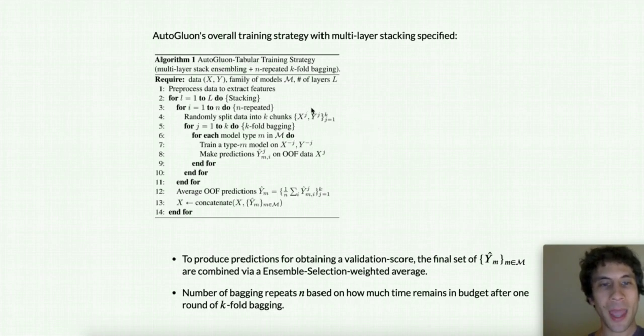To decide on N in practice, the number of bagging repeats, we typically will just complete one round of K-fold bagging and then see how many repeats of this we can actually complete within the user-specified training budget. Finally, to produce predictions or to obtain a validation score during training, the final set of the averaged out-of-fold predictions are combined via a weighted ensemble with weights chosen via the previously discussed ensemble selection method.